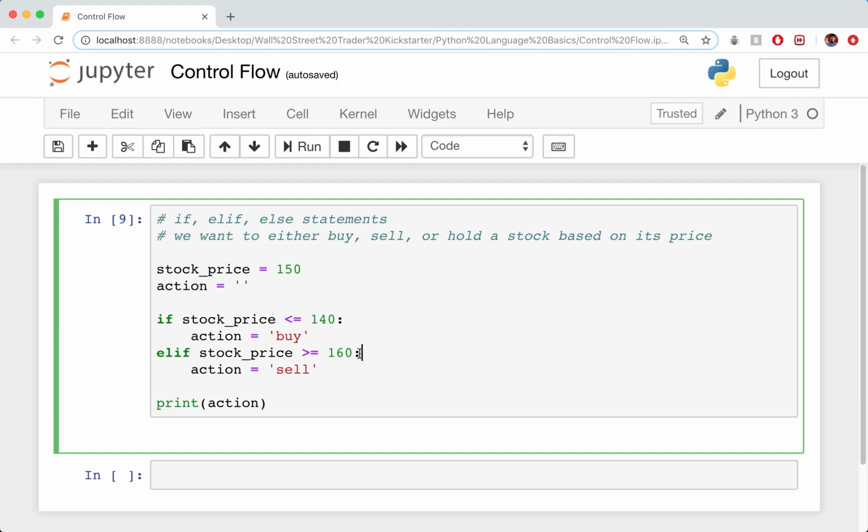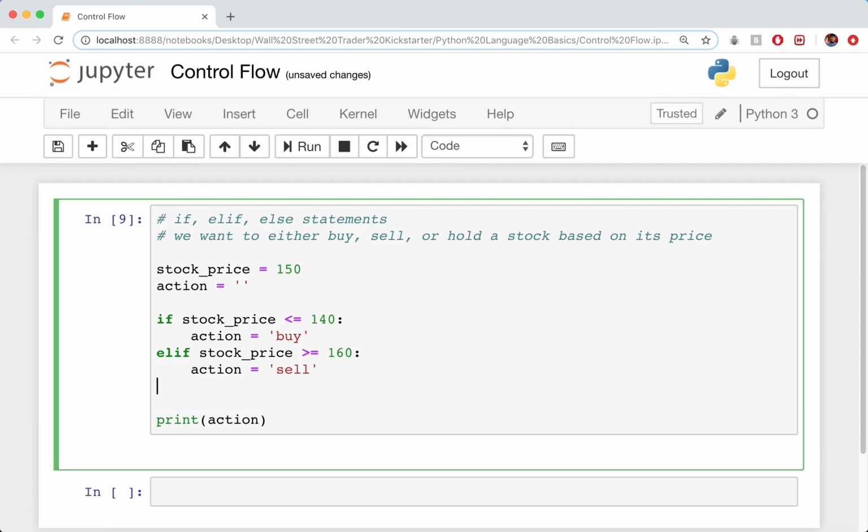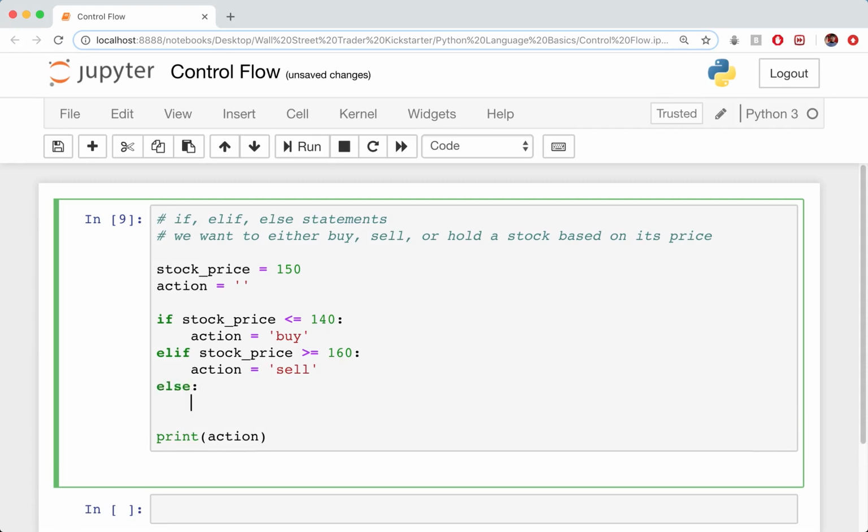So that will give us three distinct cases. If it's below 140, we're going to buy. If it's above 160, we're going to sell. If it's any other price, which means it's basically only between those two, then we're going to hold. So in that case, we can do something like an else. Now we can set action equal to hold, like so, and our cycle is complete. So we've got all of the cases accounted for.